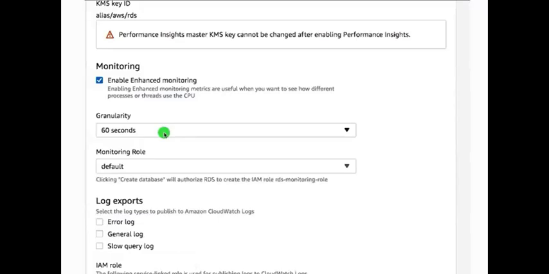You can provide monitoring by just clicking this checkbox, and you can provide a granularity, that is, a specialized monitoring you can provide here. After every how much amount of time you want, you click here. And monitoring role, in order to monitor this requires an IAM role, right? So you need to provide that here for the database. And if you want log exports, that is, if you want to store your log exports like error logs, general logs, and slow query logs, then you have to enable here so that your logs will be stored.